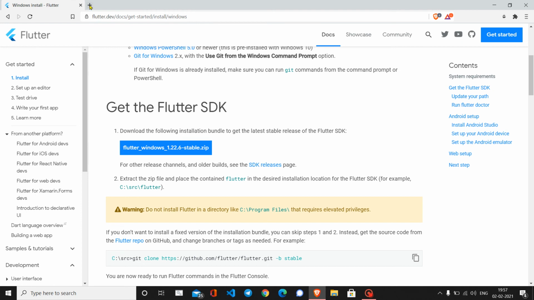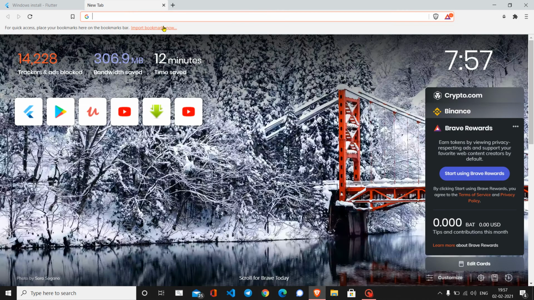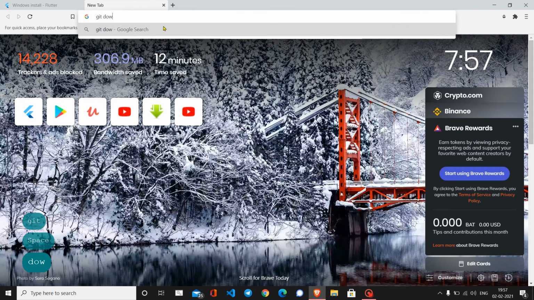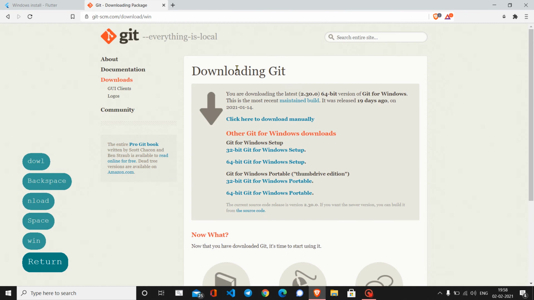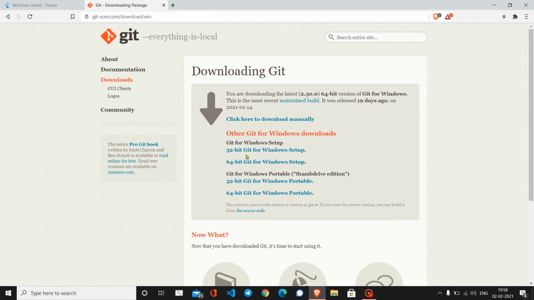Now after opening this website, you need to click on the next tab and search for the Git download for your OS. So for me it is Windows, so I'll just say Win, and it should give me downloading Git for Windows, and it should automatically download. And if you want to do it manually, you can select according to your machine. If it is 32-bit, then go with the 32-bit, and if it is 64, then go with the 64-bit.